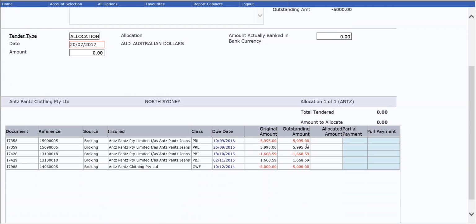What you'll see down here is I have a debit and credit invoice that are equal but opposite. I want to clear those against each other. I don't have any amount available to tender. So as I select, you'll see that the amount available to allocate is updated accordingly, and then when I select the other side of it, it comes back to zero.